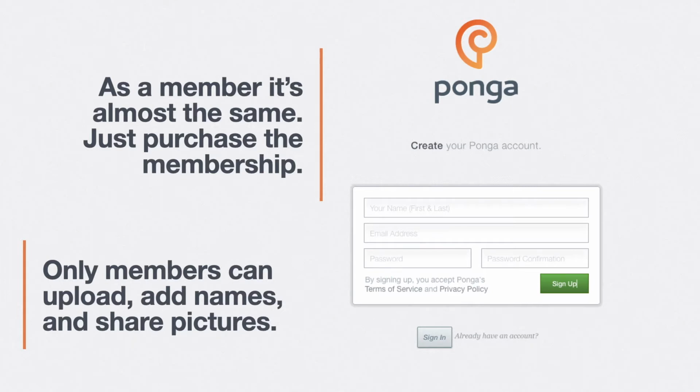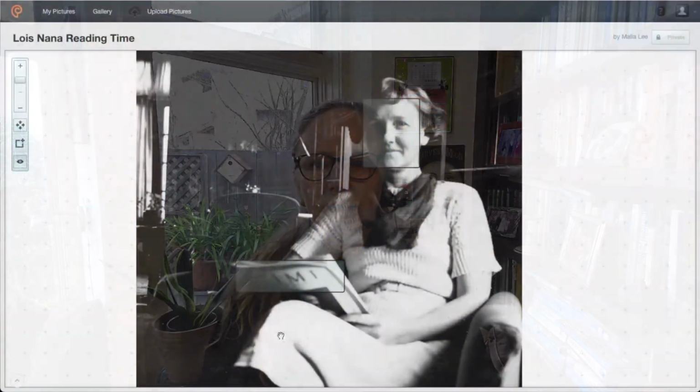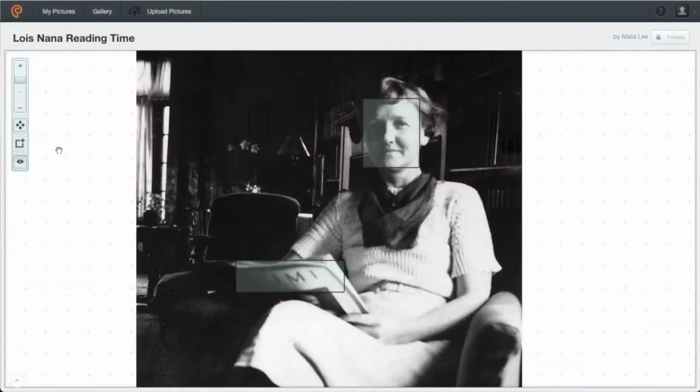I'll show you how we upload pictures in a moment, but let's go be a guest first, and I'll show you what it looks like to explore a picture and contribute stories. Notice that when you open a picture, there's a toolbar on the left, and when you mouse over, that is, move the mouse over each area, a tooltip pops up to explain the purpose of each tool. You'll use these tools to zoom, navigate around a picture, make a selection, and show or hide selections.